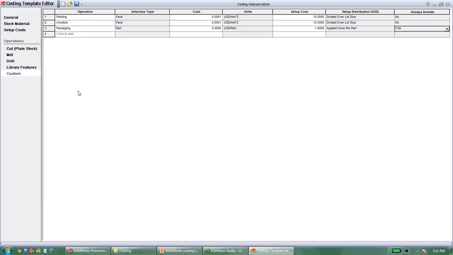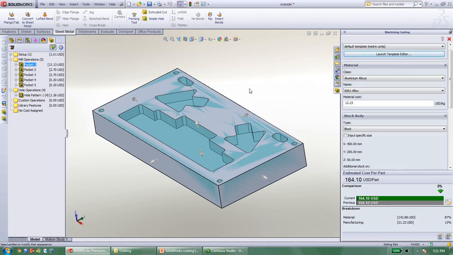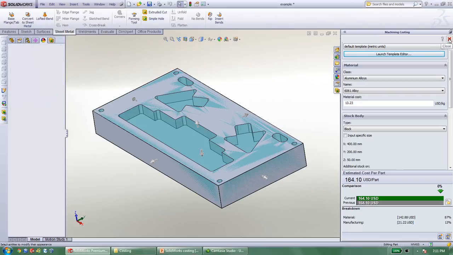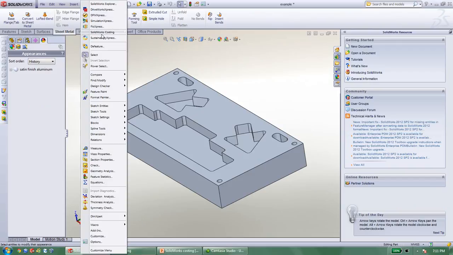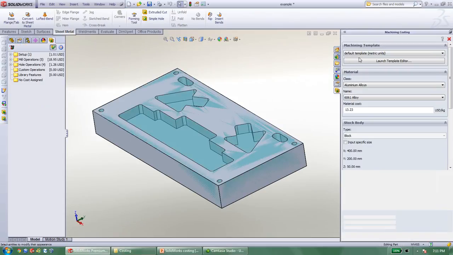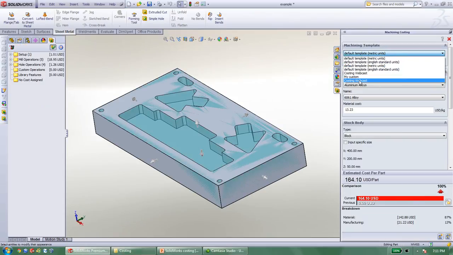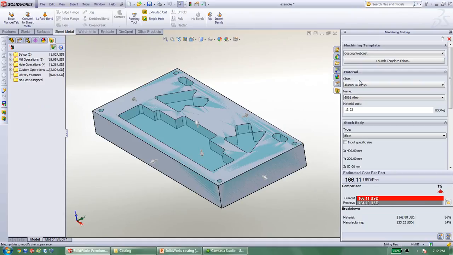So every time now that I use this template, it's going to add a packaging cost. So let's go through that. I'm going to go ahead and save this, close it down, and I want to reevaluate using my template. I'm just going to launch this one more time, and choose from costing webcast template. You'll see the cost just goes up slightly, $166.11.